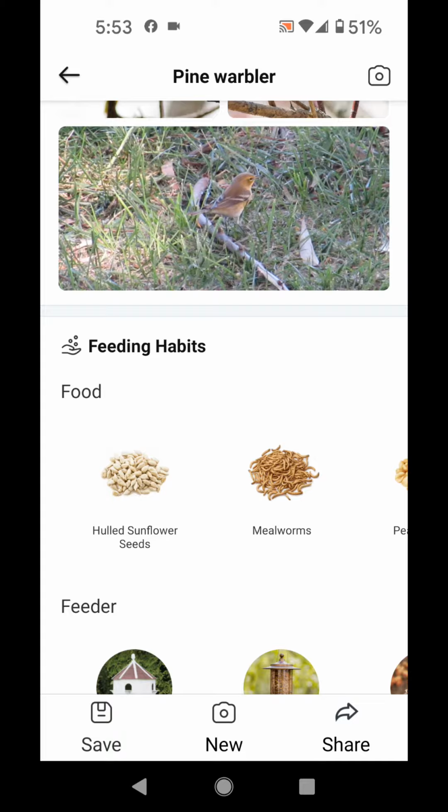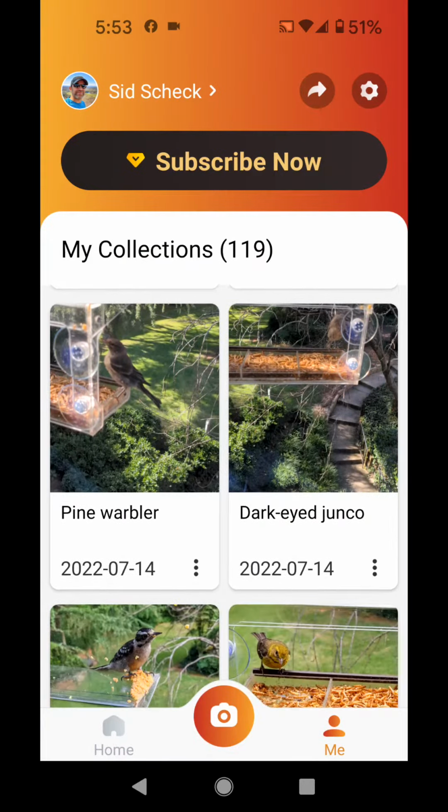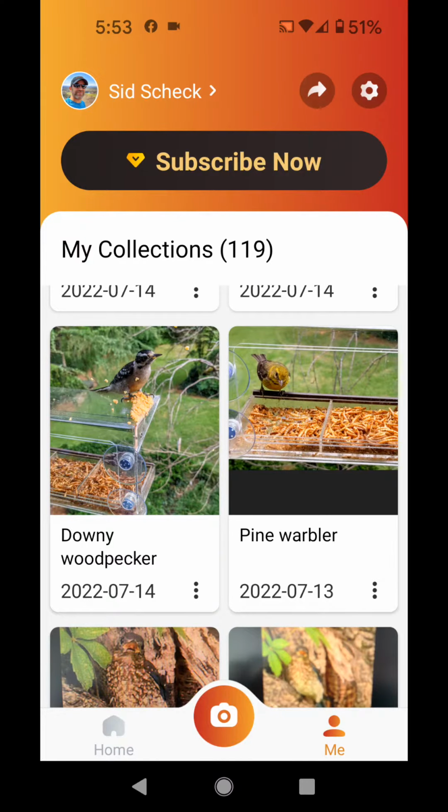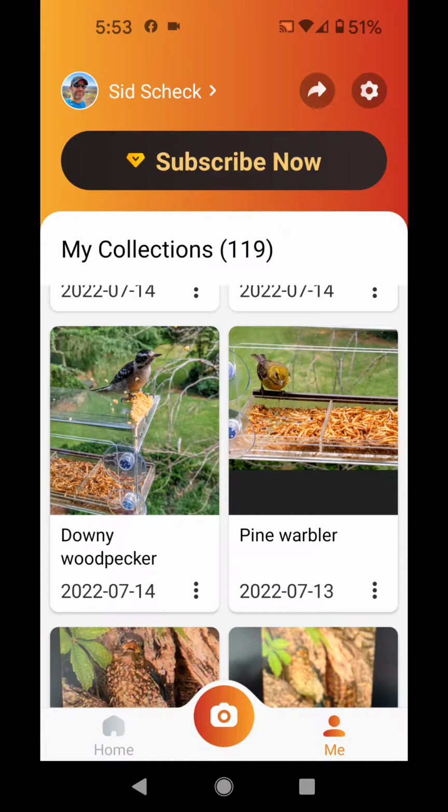And what's really cool too is as you build a library up, you could then go back and see your different collections of the different birds that you've taken photos of. So here's a downy woodpecker. And so it's really a great way to learn about birds and very simple.